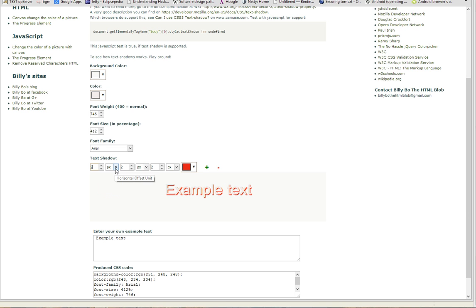You can choose the unit of measure for it. And you can manipulate the vertical offset. Positive is down and negative is up. Then you can manipulate the blur. It works only for positive numbers. 0 is no blur at all, and a very big number is totally blurred. Let's put it back on the original.